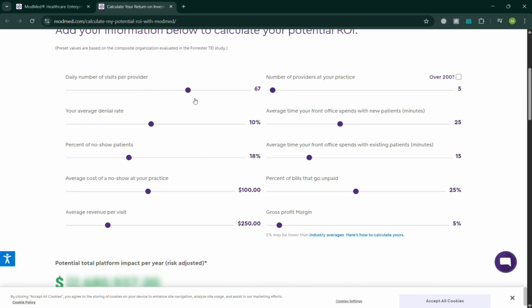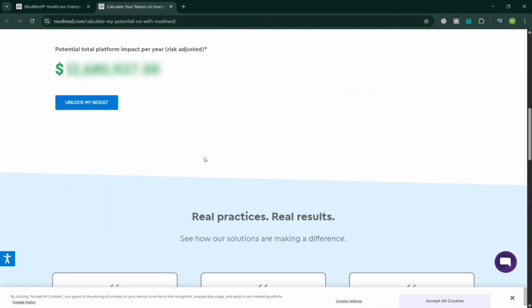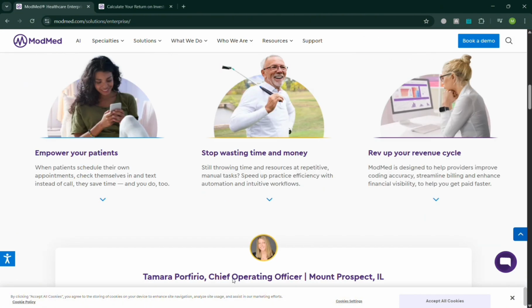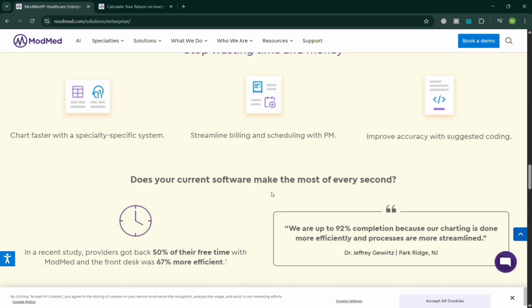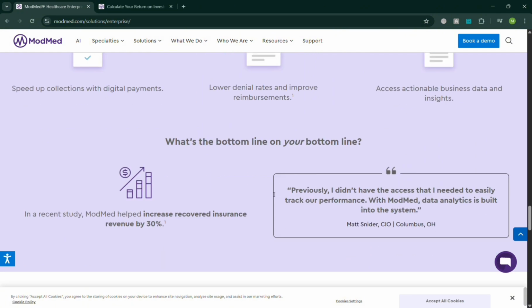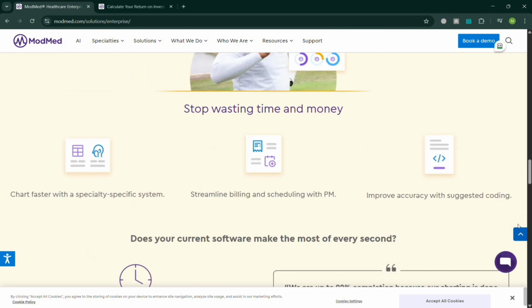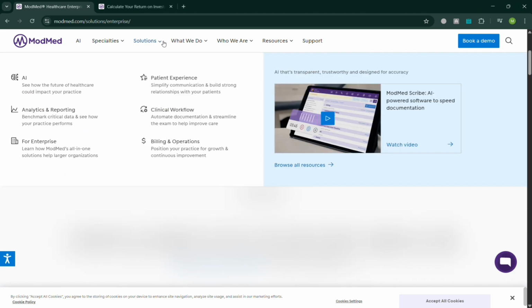All you need to do is simply customize the daily number of visits per provider, your average denial rate, average time your front office spends with a new patient, and many more. Your gross profit margin, and it will show you in here the result. But basically, unlike standard reporting, the enterprise version focuses more on cross-location visibility, strategic decision-making, and performance optimization at scale. Since it is designed to provide a unified, high-level view of operations while still allowing detailed analysis at every level of the organization.